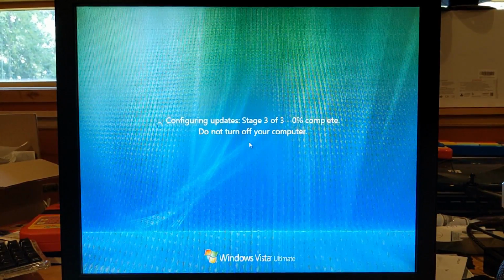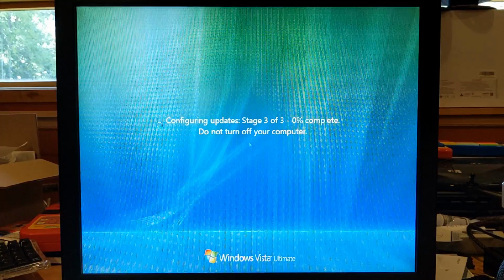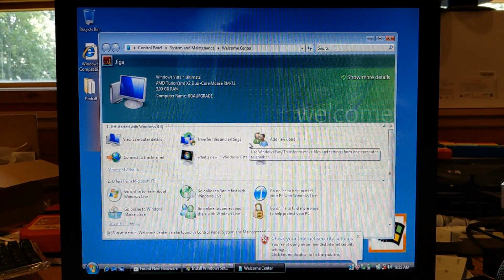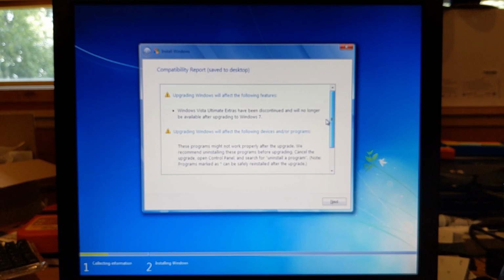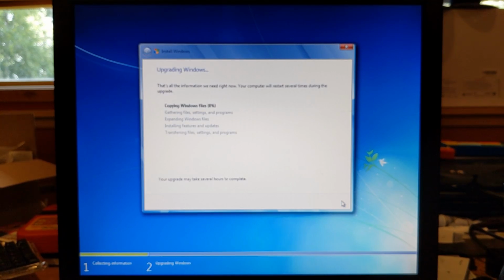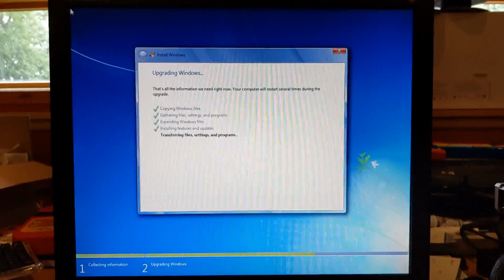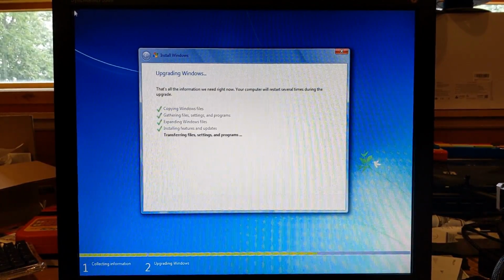I thought it was finished. Finally, we're at the desktop. Those all seem fine. Alright, finally upgrading to Windows 7. It's getting quite close. Alright, we're restarting one more time, hopefully for the last time of this Windows 7 install.